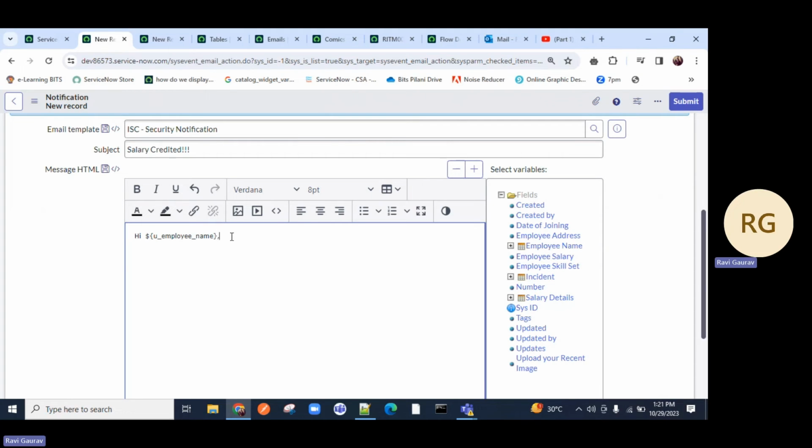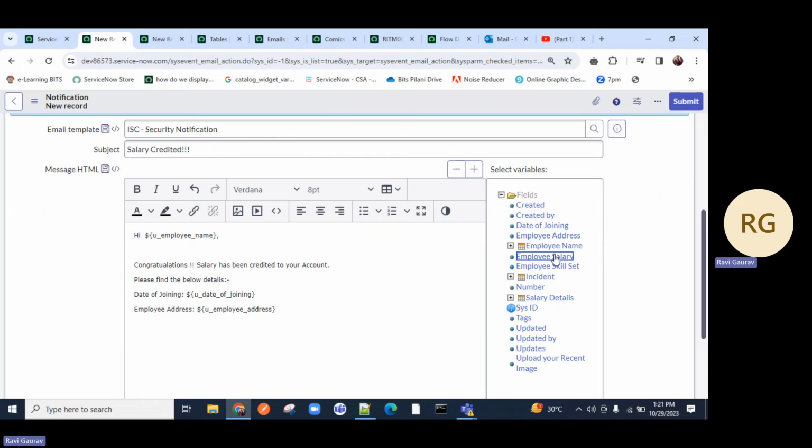Hi, employee. Congratulations. Salary has been credited to your account. Please find the below details. Okay, I'm going to send the below details. So let's say date of joining, then employee address, then employee salary, then employee skill set. Okay, then employee number.